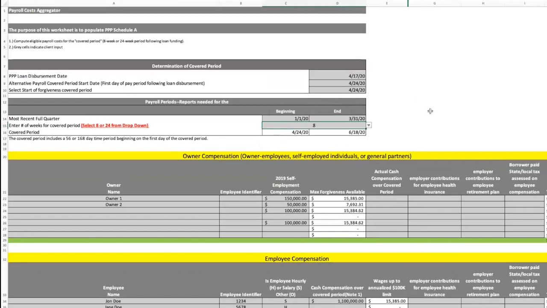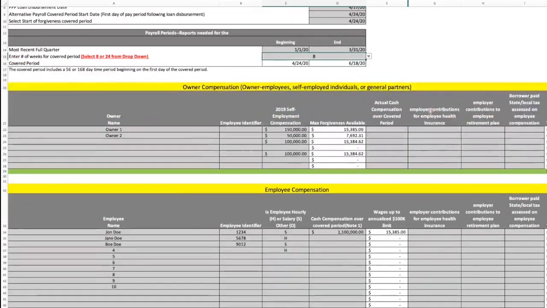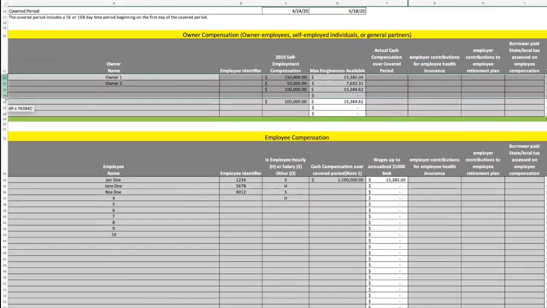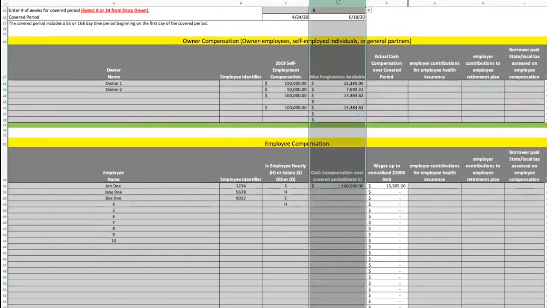You will then proceed to enter any owner compensation that you want to include in your application for forgiveness. You will note in column D, the max forgiveness available will pre-populate. If you select an 8-week covered period, the maximum eligible forgiveness for any owner is $15,385 based upon a $100,000 annualized salary.